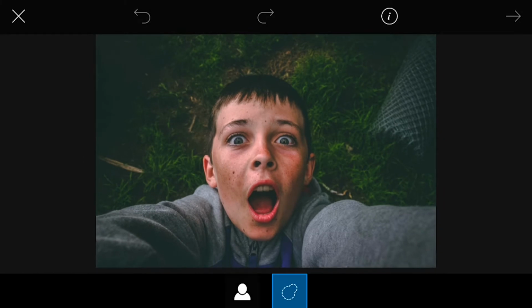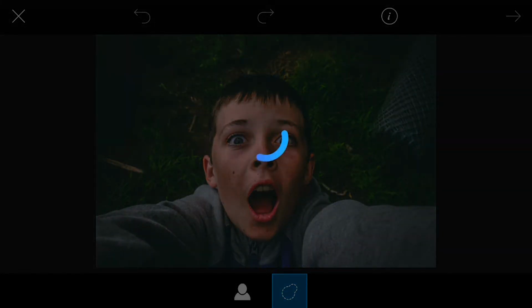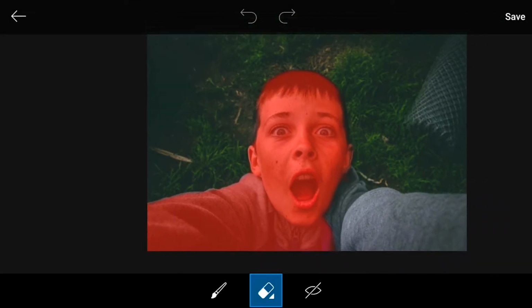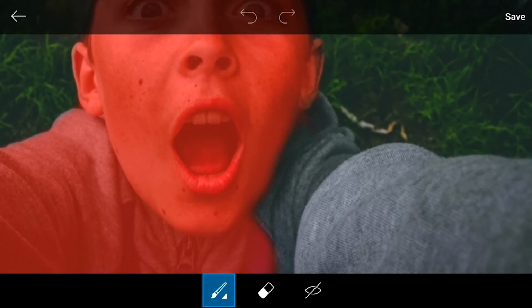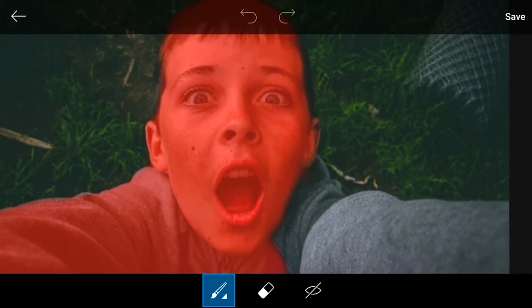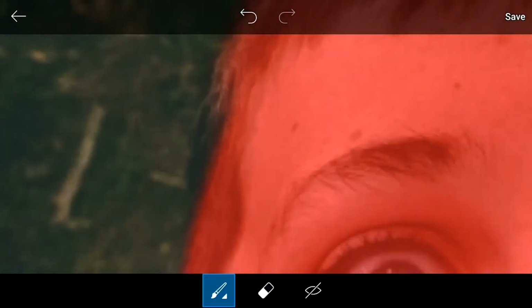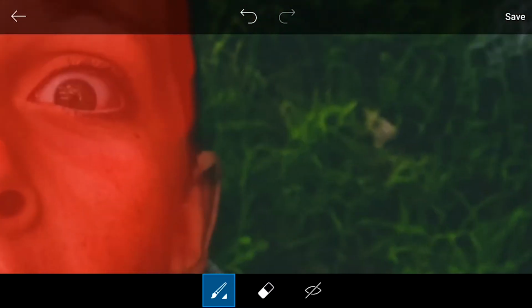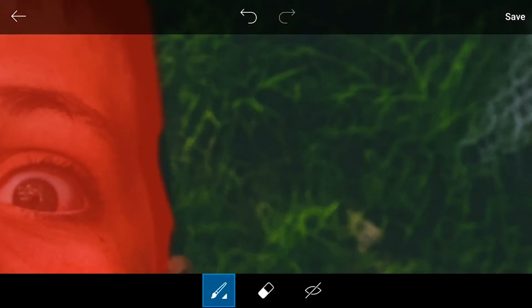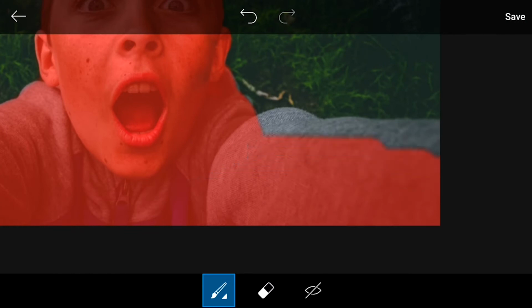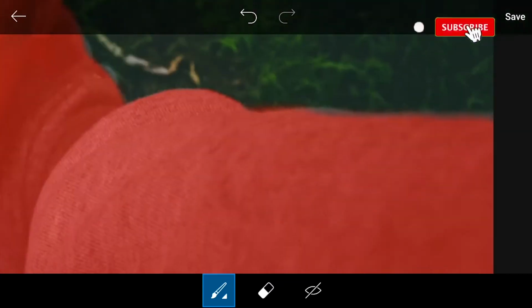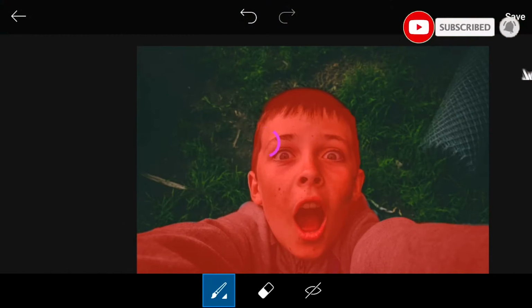Select cutout and use the portrait cutout. Make sure you cover the entire foreground image with the help of the brush, and smooth out the edges with the eraser. Save the cutout.